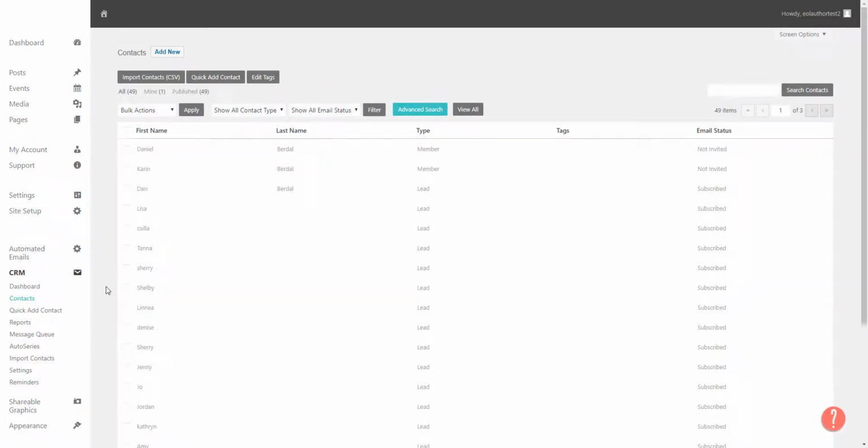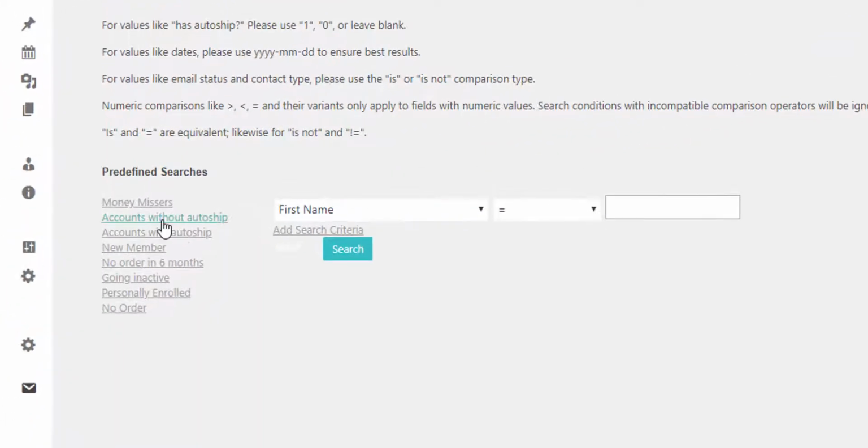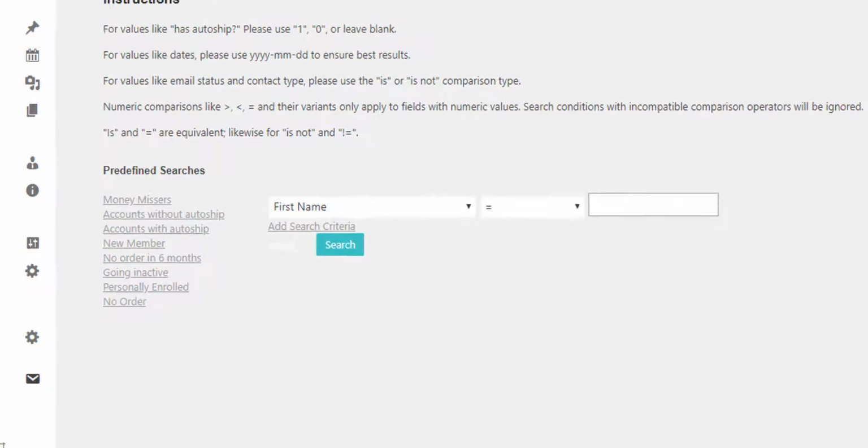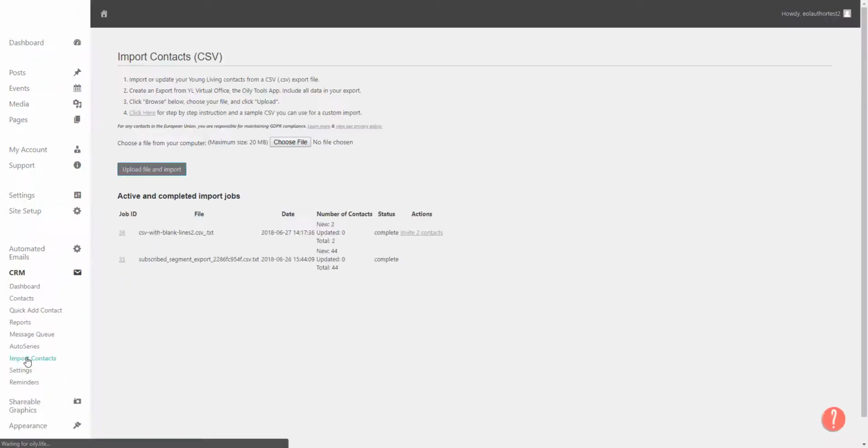I'll show you more about this in further tutorials, but under advanced search, you can run reports like money missers, accounts without auto ship, accounts with auto ship, new members, no orders. You're probably going to want to update your contacts from Virtual Office on a semi-regular basis, at least once a month. So in the future, all you have to do is click import contacts and rerun that report and upload it here. It won't create duplicate contacts or cause any issues like that.